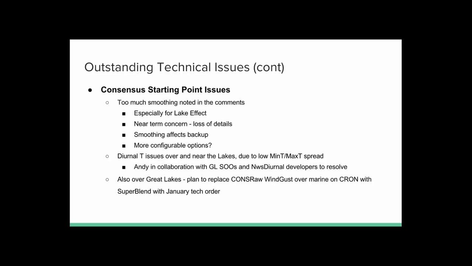Also still looking into diurnal temperature issues, in collaboration with both the Great Lakes forecast offices as well as the NWS diurnal developers to see if we can resolve this. I'm not exactly sure. We may have to try and get some kind of a patch in, if you will, to handle that.